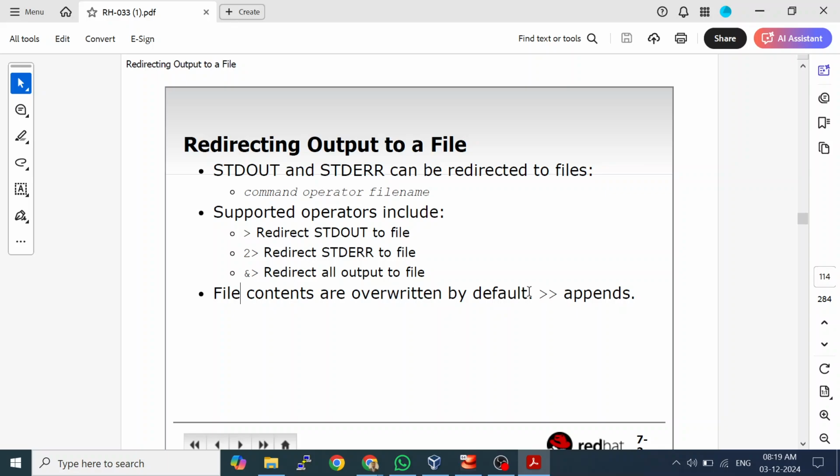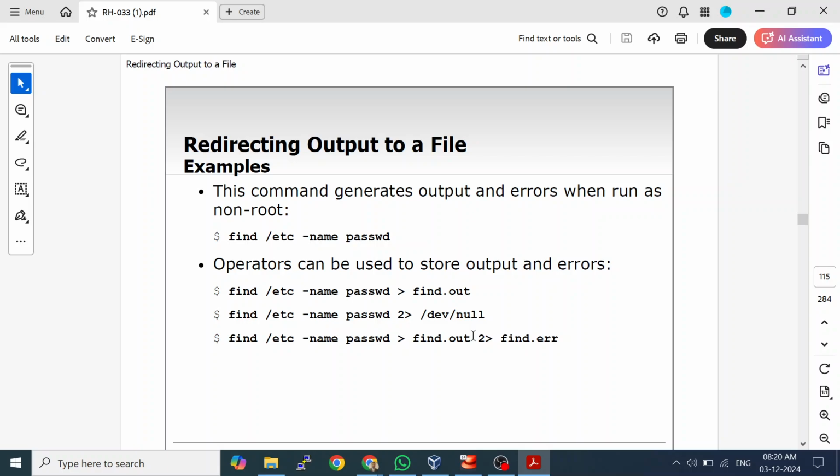Now, if we use the same file name, then it is suggested to use double greater than instead of single greater than. If you use single greater than, it will override the existing content by default. Same here, they have given an example where we are using find, whatever output comes we filter, error filter, and filter both, like that also they have given.